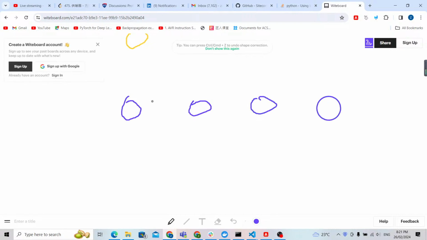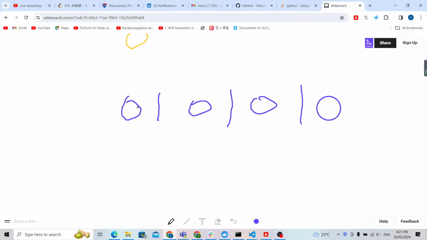Let me make a drawing. So for example, we have such houses. These are the houses. And there are also some heaters. Let me just use a line to represent the heaters. So we are going to calculate what is the minimum radius for the heaters that can heat up all the houses.